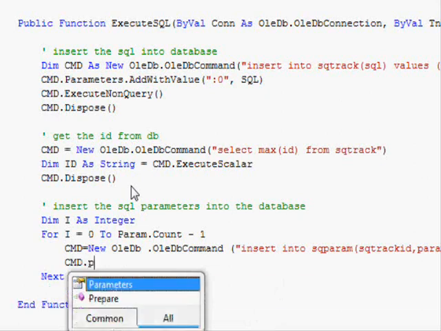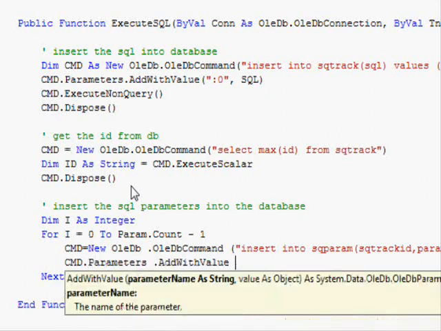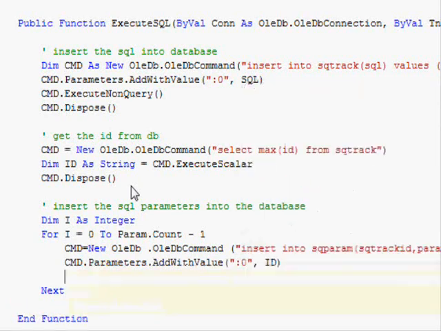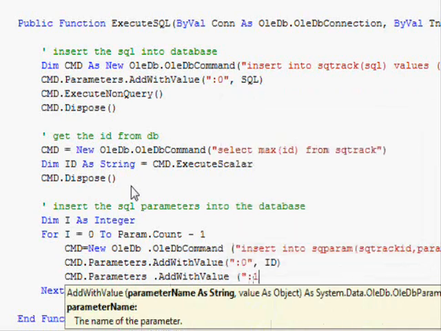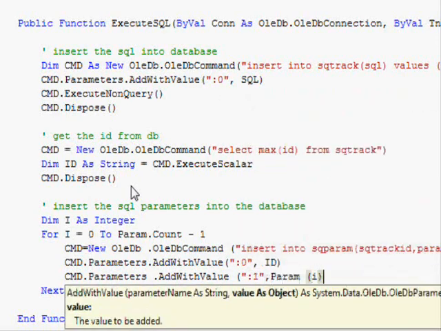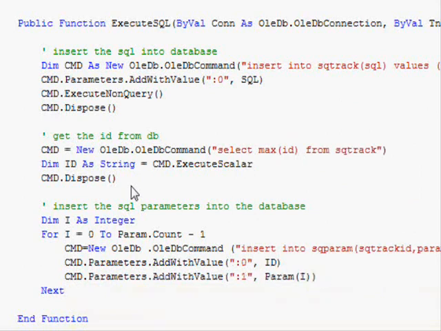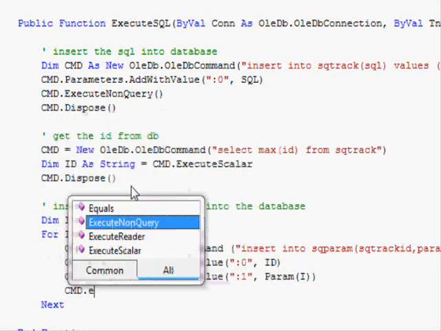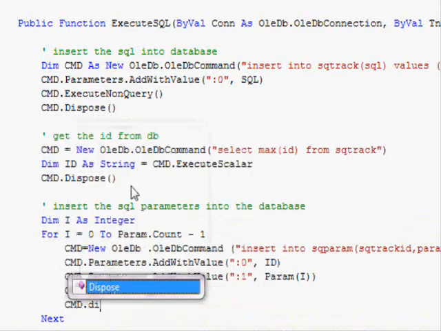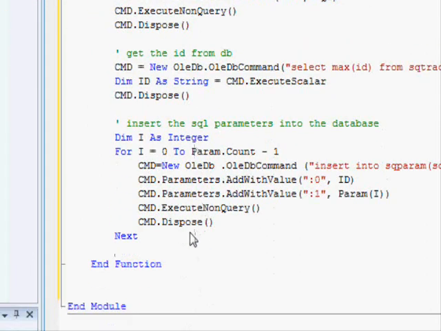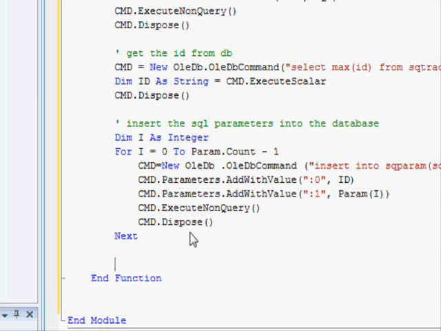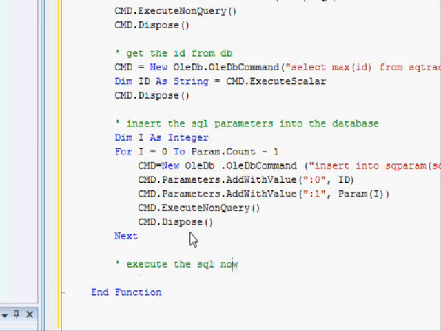So cmd.parameters.addWithValue, and here I'm gonna put the ID of the SQL in the database. cmd.parameters.addWithValue column 1, param of i, and finally cmd.executeNonQuery, cmd.dispose. Okay, so we finished inserting the value, and now we are ready to execute the actual SQL statement. Okay, so execute the SQL now.